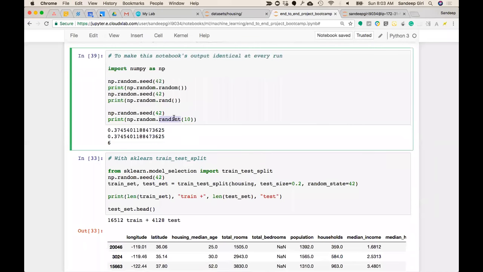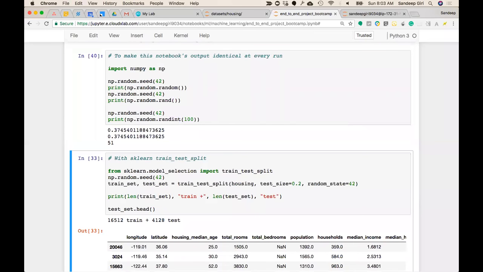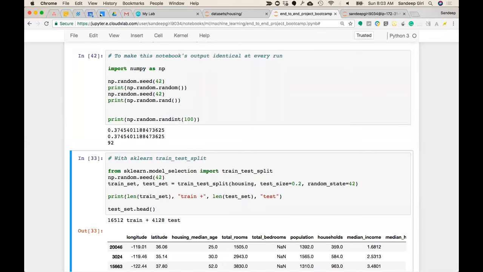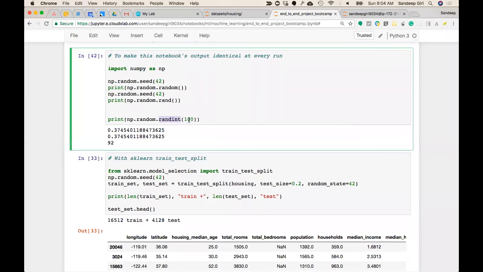So random int basically gives you a random integer out of what we are passing as a variable here. So you can see that. Essentially, this random int gives you a value between 0 and that value, randomly selected. Good question. So moving ahead.